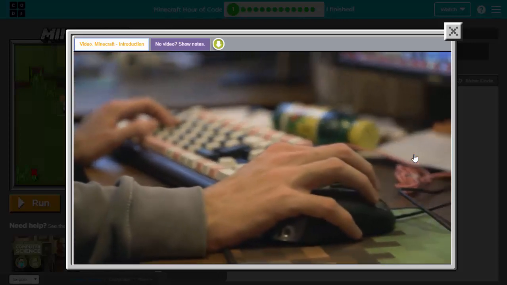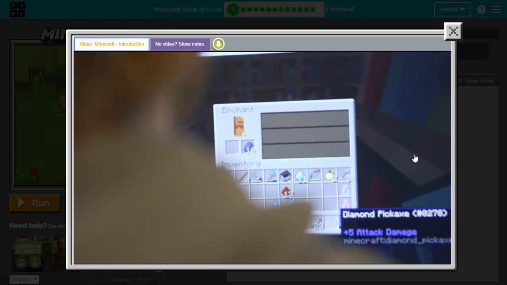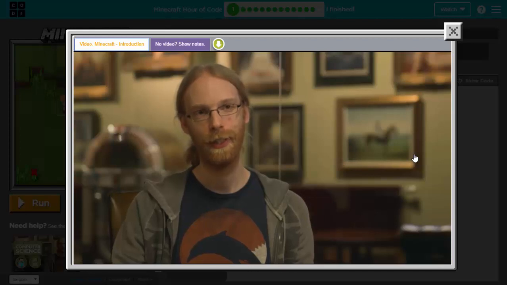I like designing and figuring out the architecture of things. That's what I really like about Minecraft.